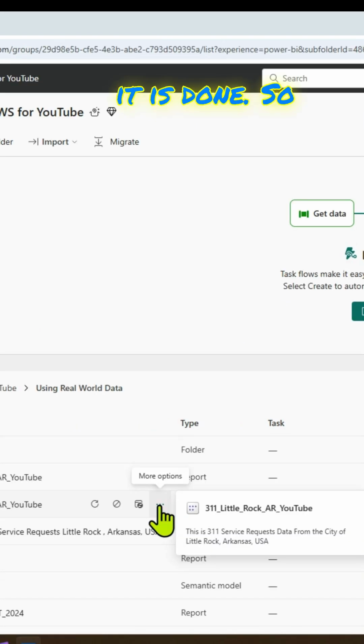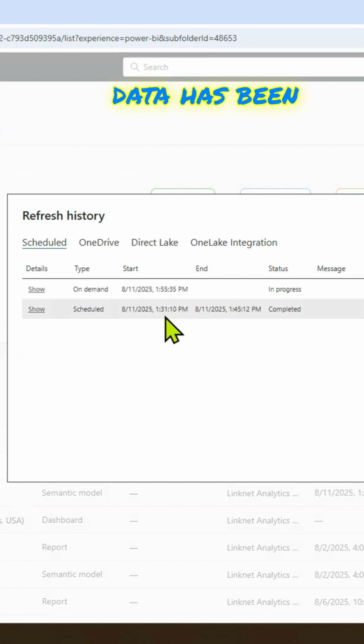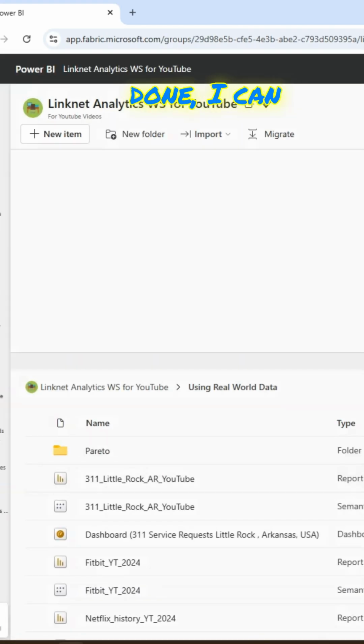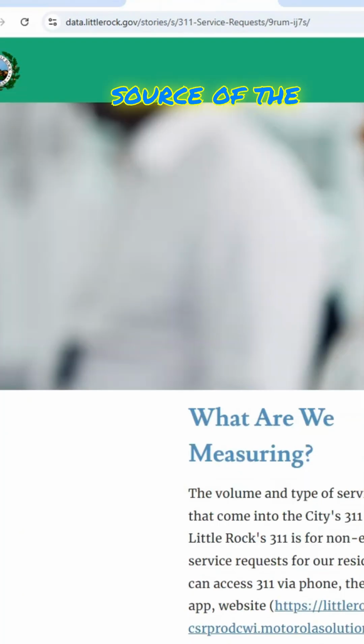So that part of it is done. I can just always go back and look at the refresh history, and data has been refreshed. So that has been completed. From progress to completed, it took about 15 minutes for me. So now that is done, I can always go back to my report because I want my reports to reflect the latest data, right? So I can just go back and look at the source of the data.